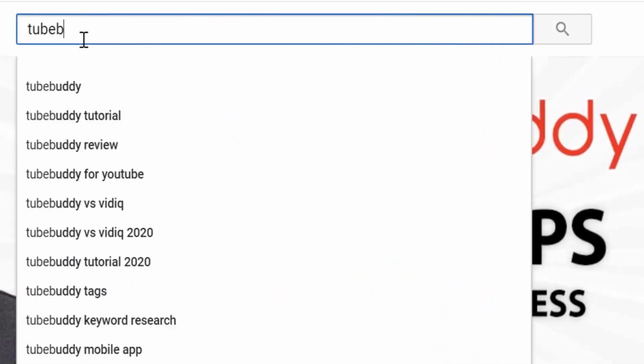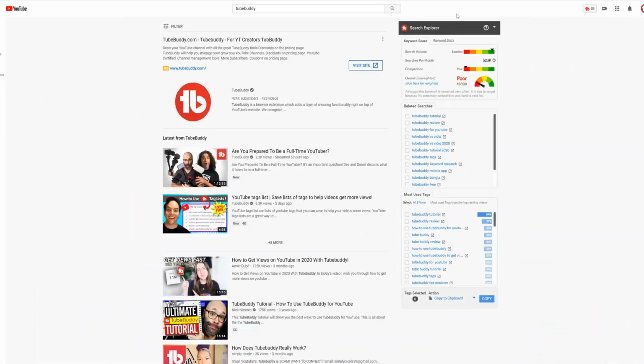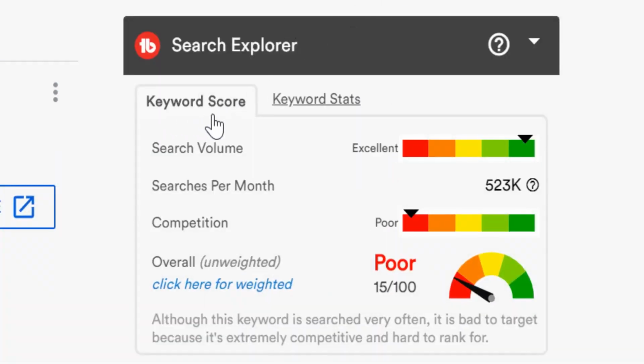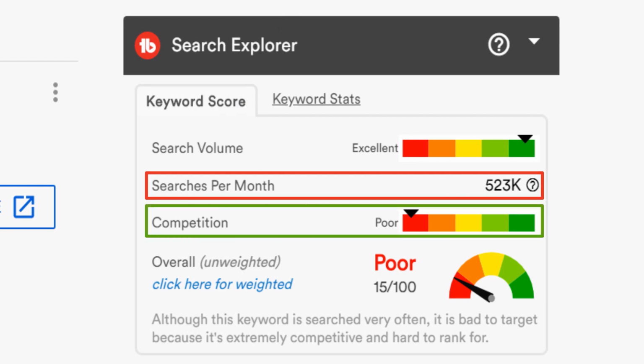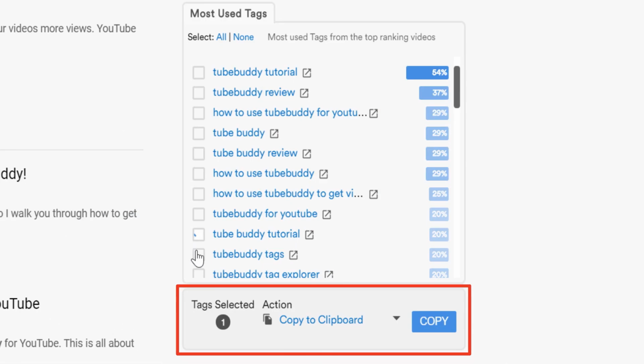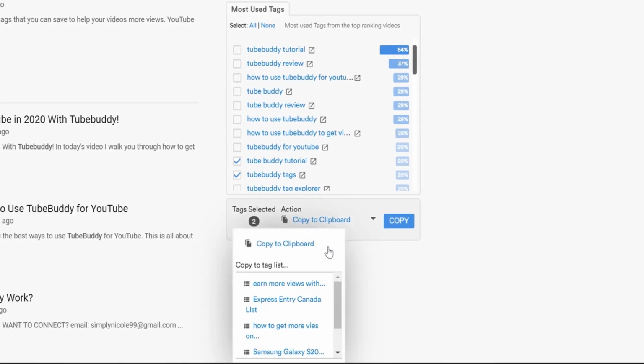TubeBuddy. This Chrome extension provides a variety of features to help you optimize your videos for search, including keyword research, competitor analysis, and video tagging suggestions. It also has a built-in rank tracker, so you can see how your videos are performing over time.